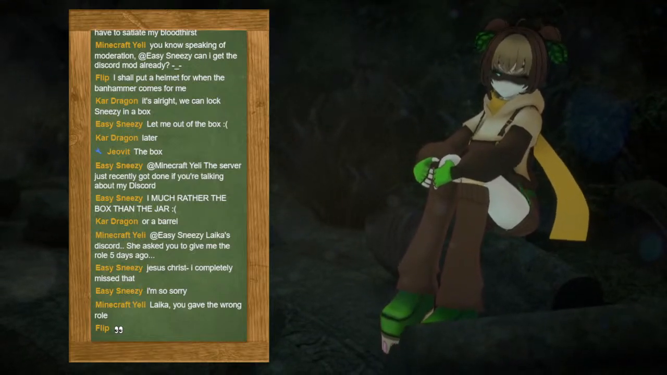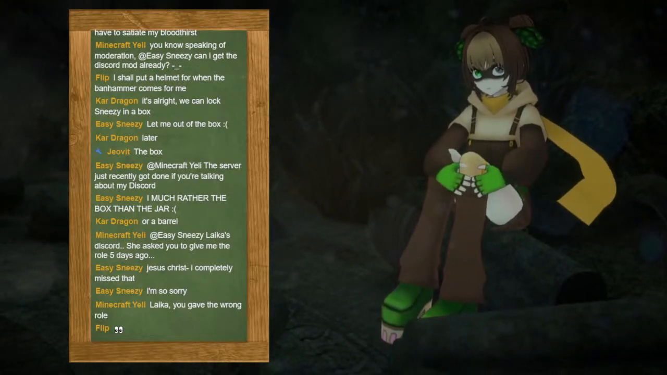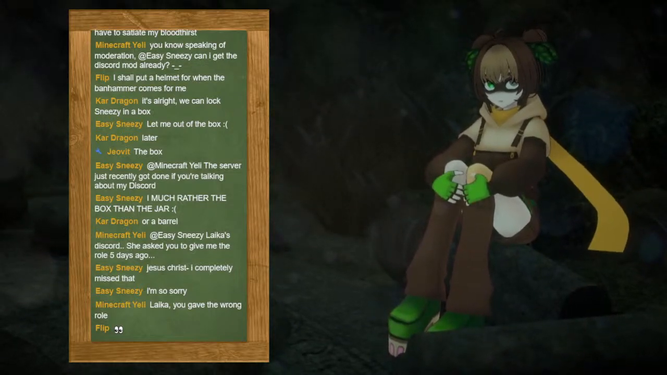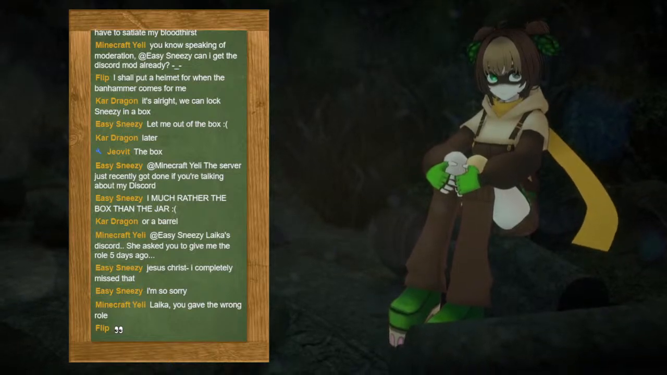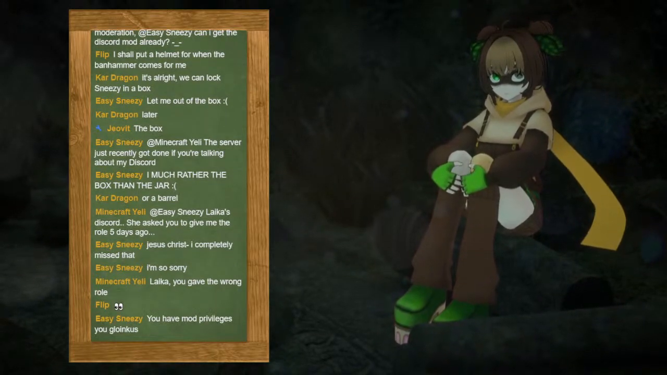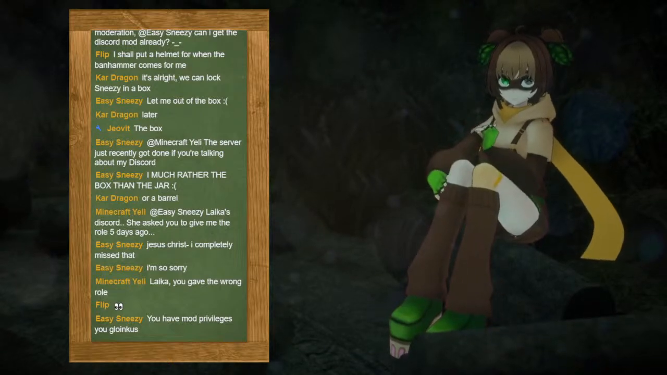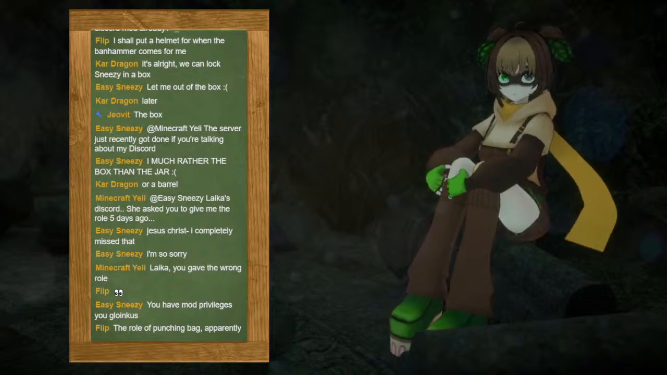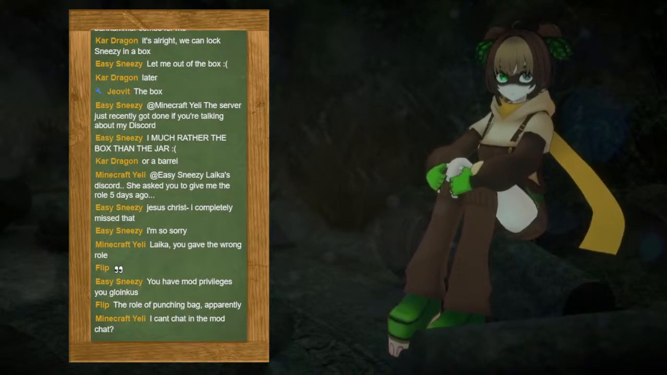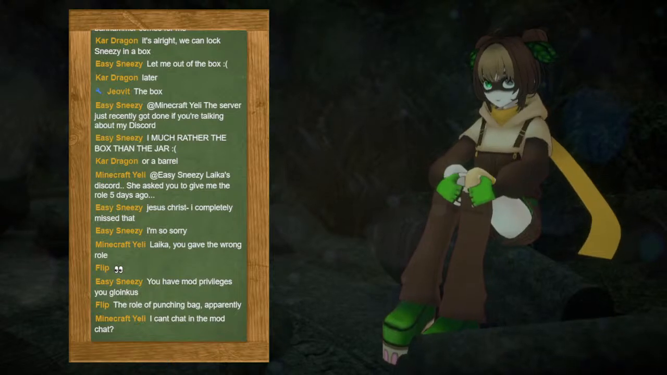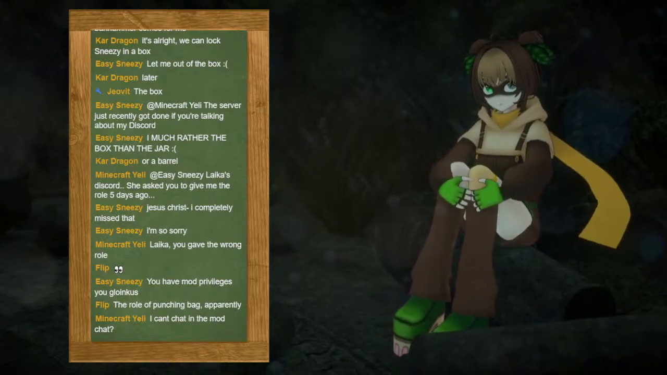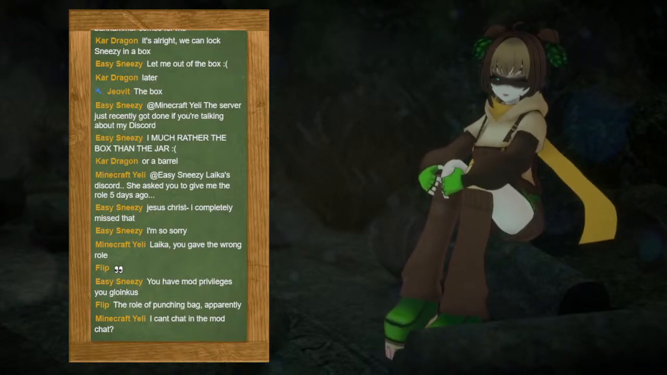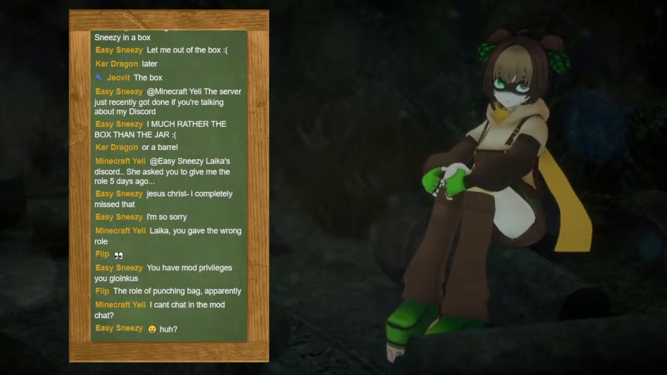Lucky you gave me the wrong role. Wait, what role did I give you? Hold on. I gave you community. I gave you Discord mod. Wait, no, because I was reading the thing and I can't chat in the mod chat. What the fuck? Nani da yo? This is why the server isn't open to the public yet, because I know the server.